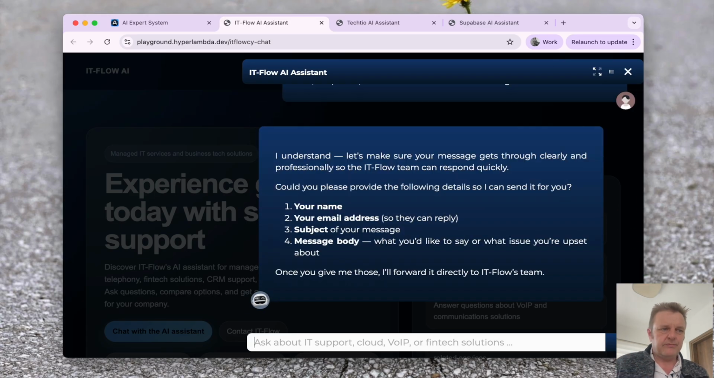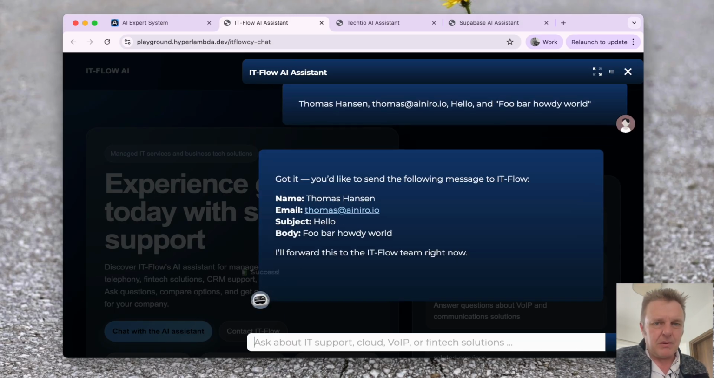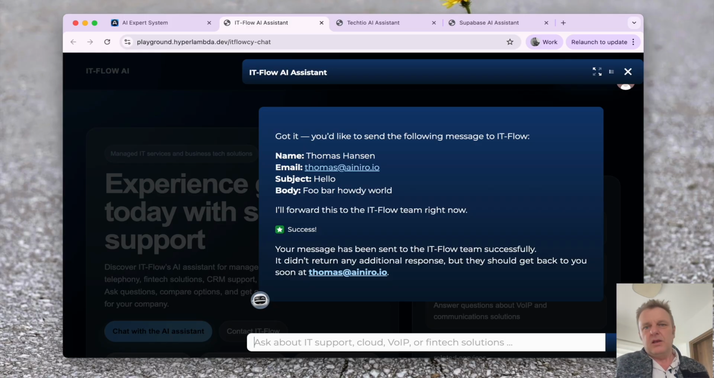Now it asks me for my name, Thomas Hansen, thomas@ainiro.io. Hello, and Fubar, how they were. So now it's going to send me an email with that subject and that description. The point being, I'm illustrating AI functions here, and I actually see on the screen now I got Fubar, how they were, on my screen just above my head on my iPhone.